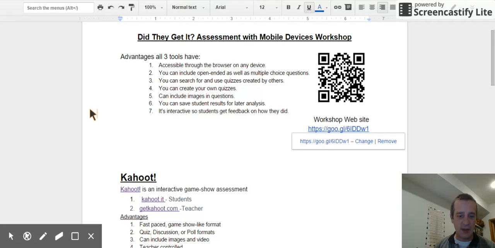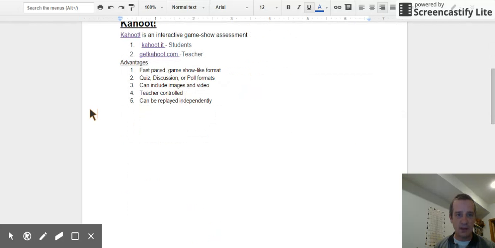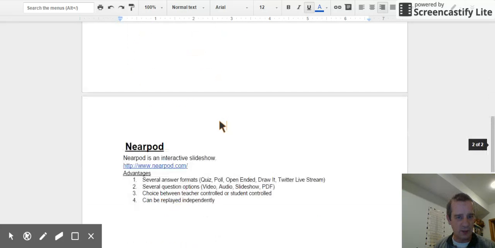The three tools that I used were Kahoot, and on the handout I put the link for students and the link for teachers to the tool, and then the advantages. Really, the advantages for each tool were to show what was different about each one. They all pretty much did the same thing. They were formatively assessing students, but they did it in different ways, so the advantages showed what made them unique. There was also space for them to take their own notes.